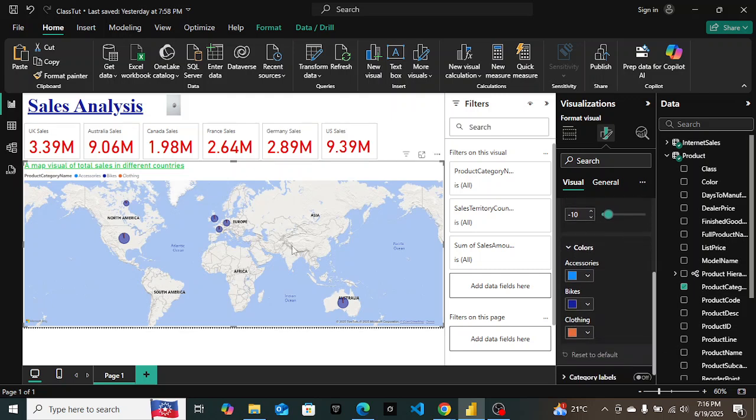Okay, so that's it. And for the formatting, you can use the format visual. It can help you to navigate and choose the different colors for legends and all that.